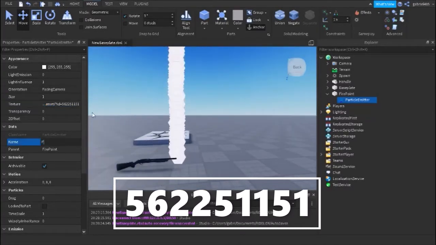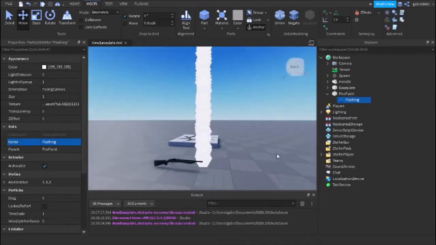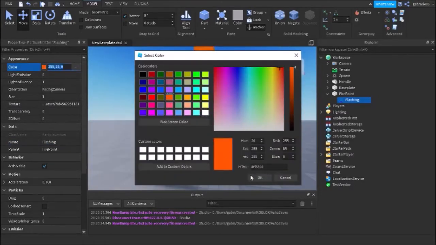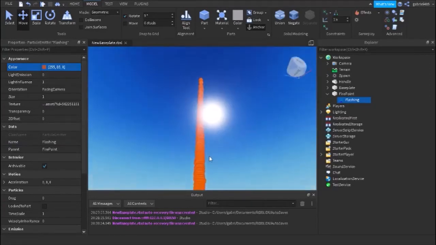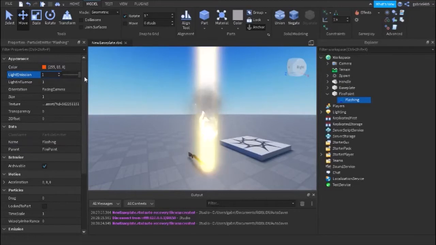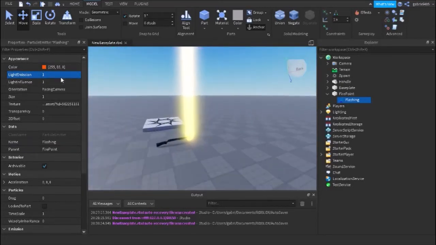And let's call this flashing, just like that. And we want to make this orange, right? Because it's like a flashing gun, right? And it's looking still weird because we don't have the light emission. There you go. That's looking better. It's a bit too bright.